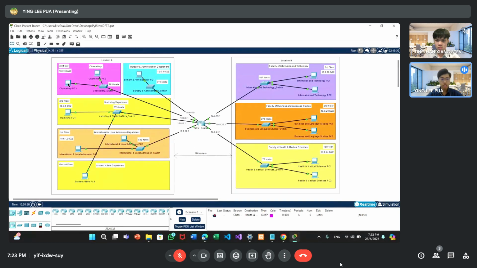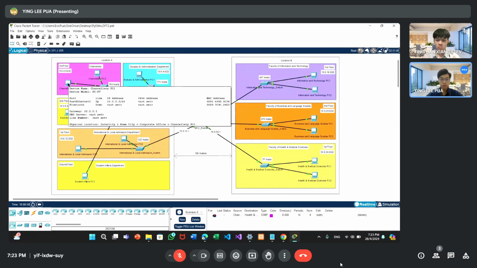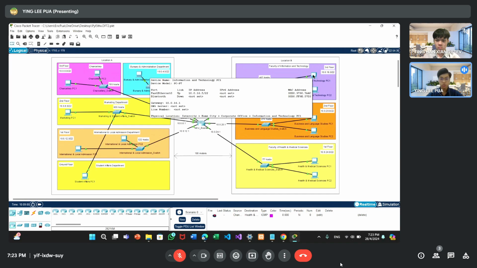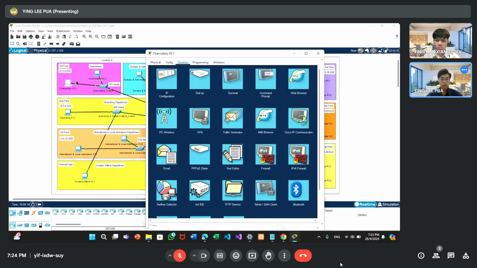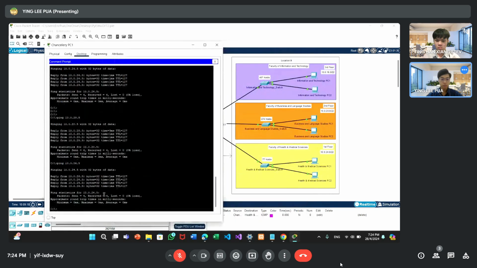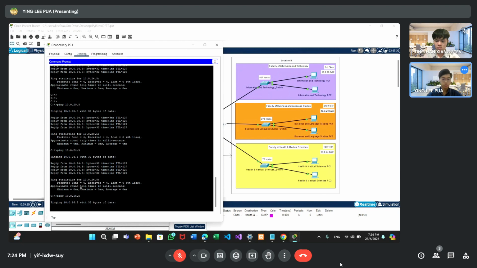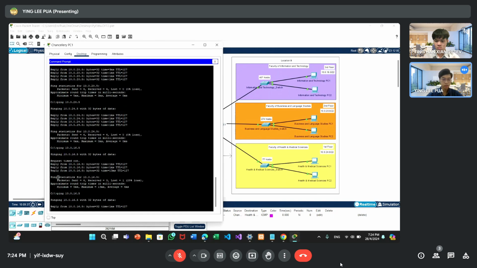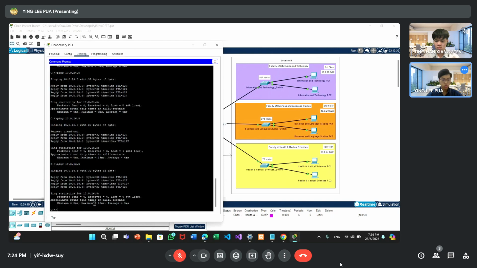So now I will use chancellery PC1 as my example to ping to a PC in another location. I'm going to use the information and technology PC1 as my example. This PC's IP is 10.0.16.5. So I open the command prompt in the chancellery PC1. I'm trying to ping 10.0.16.5. And here it shows a request timeout, so we just need to ping again. And it will show 4 received and 0 loss.